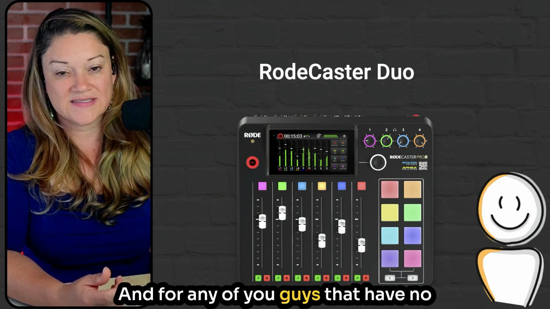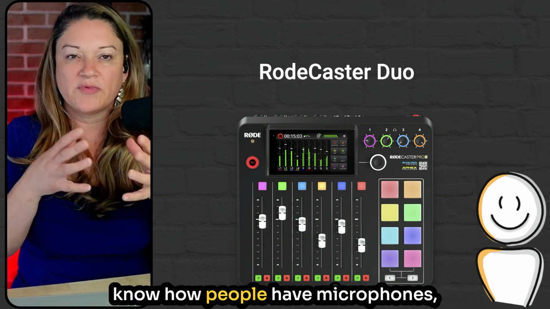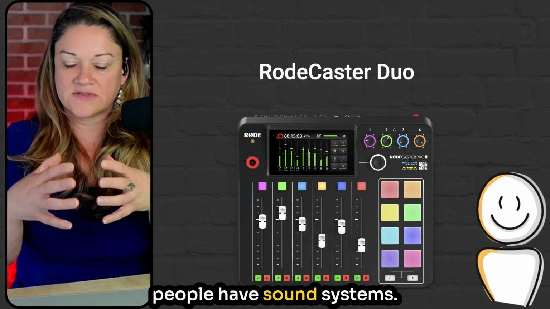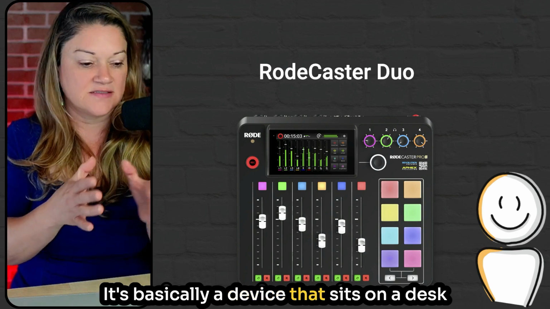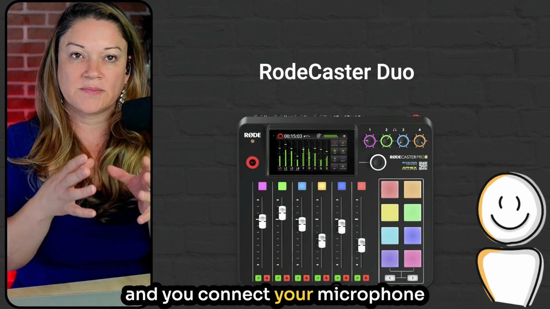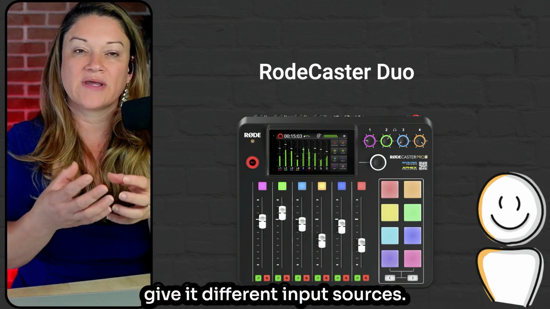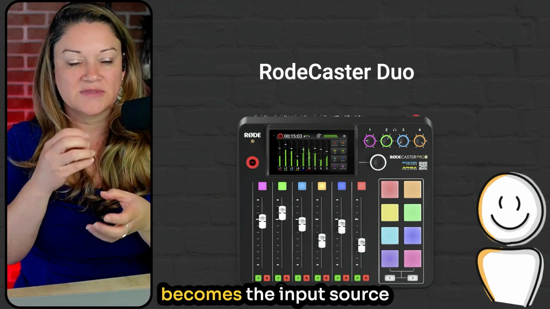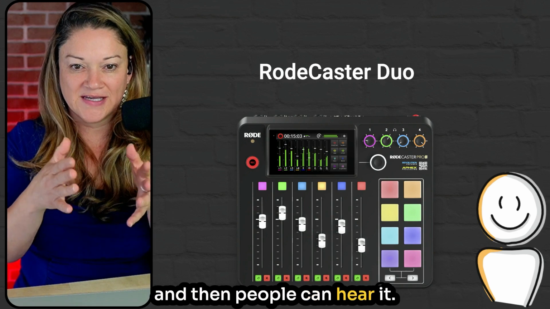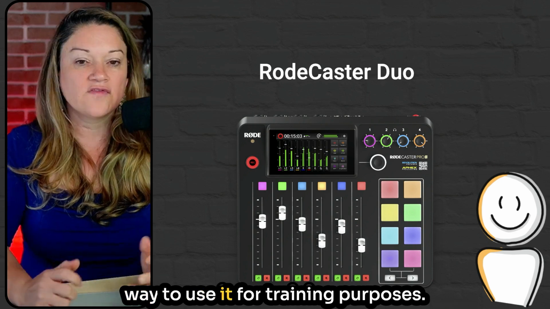Okay. And for any of you that have no idea what a Rodecaster Duo is, you know how people have microphones, people have sound systems. It's basically a device that sits on a desk and you connect your microphone to it and it routes to your computer. So it's an audio mixer and you can give it different input sources. So in this case, the cell phone becomes the input source and then people can hear it. So that's actually a really great way to use it for training purposes.